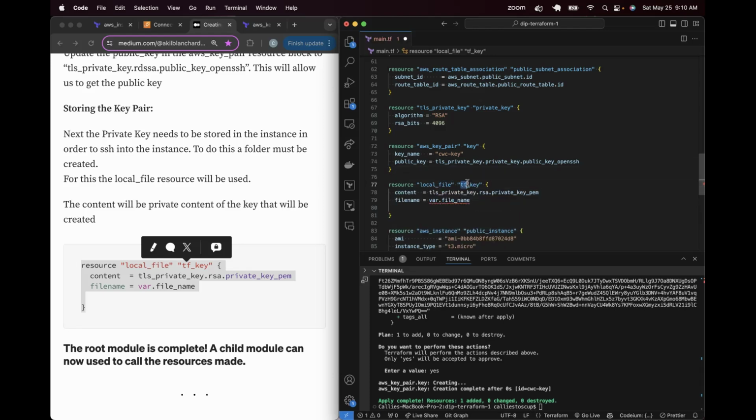So let's go ahead and do this. Local file, and then we are going to call this, let's call this private key. All right. The content is going to be our TLS private key, like that.